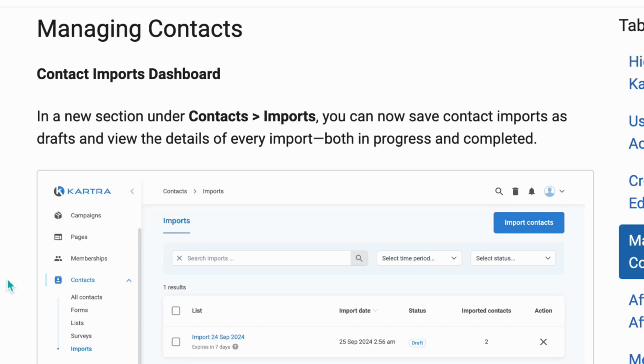Managing contacts here, you can save your contact imports as drafts and then import them. Honestly, I think mostly we're importing when we first move to Kartra. It's not something we're using often throughout our process, so I'm not sure it needed a separate tab, but good to know we have one.